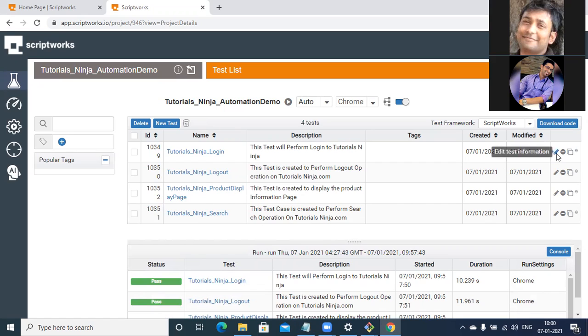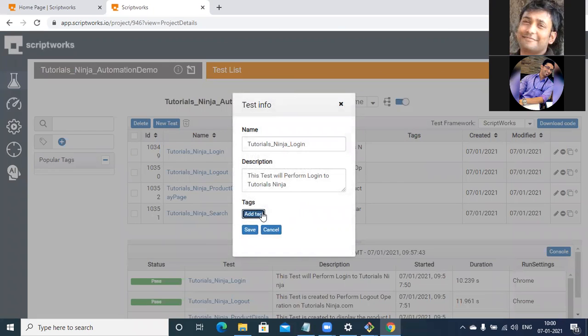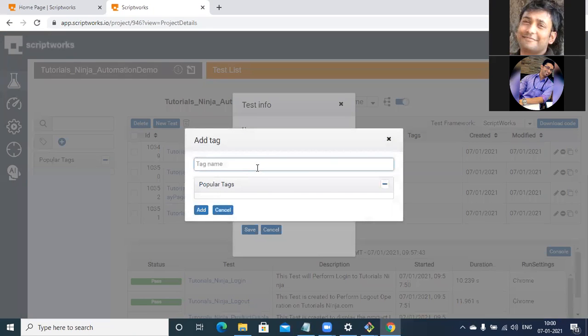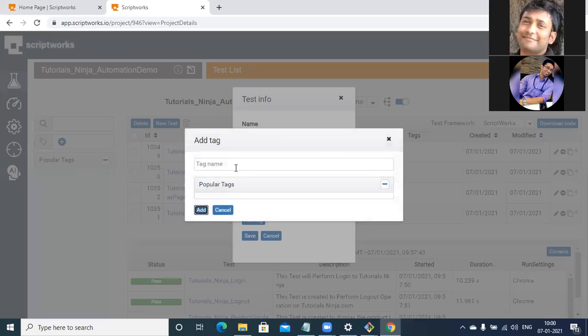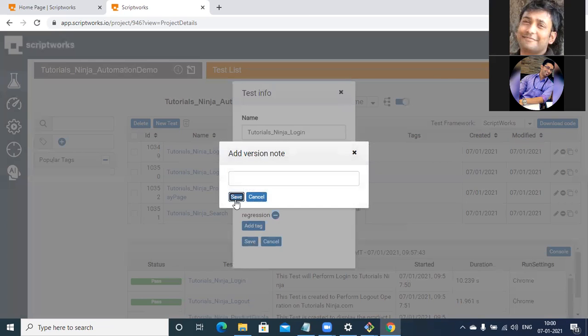I'm going in again and editing this test information, making it very simple. I will make two smoke test cases. I'm adding the tag smoke. Plus, after doing smoke, I want to include it in regression as well, so I'm giving it another tag, regression. I'll add multiple tags like this.